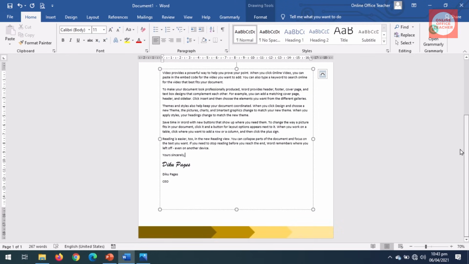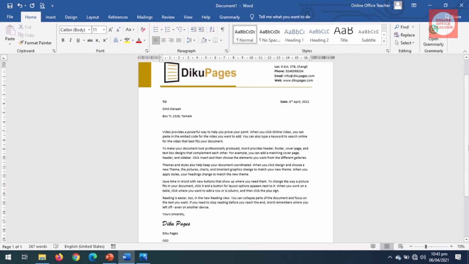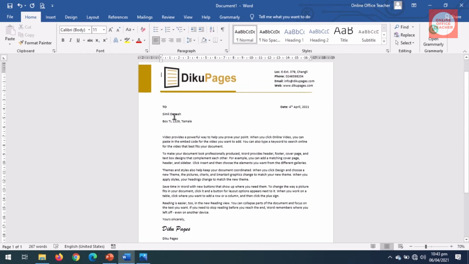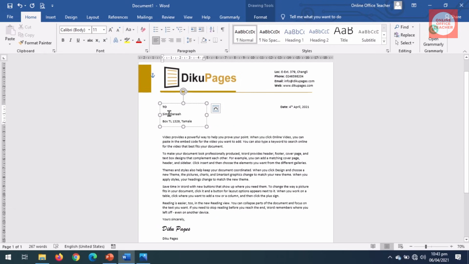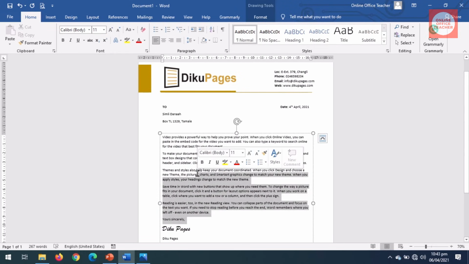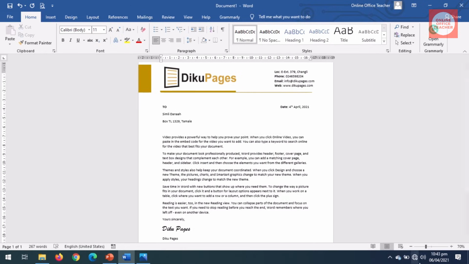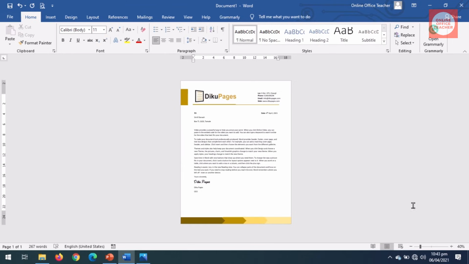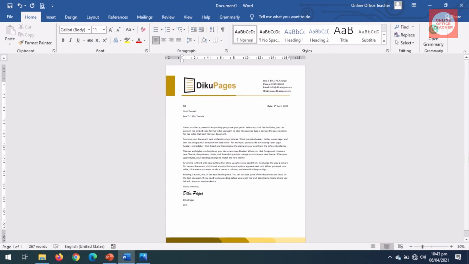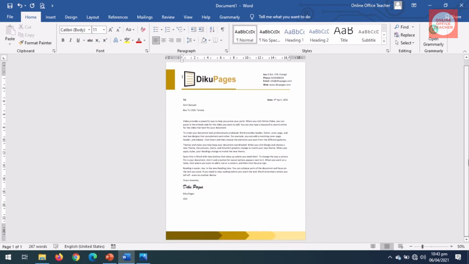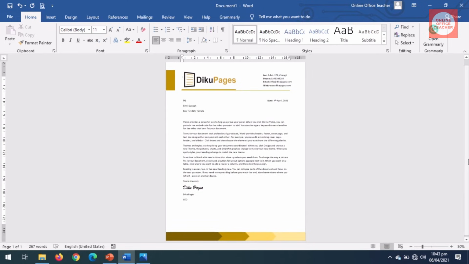And my letterhead is set. So I can always click in here to remove what I have here to insert a new address, or click here to insert a new date. Likewise, I can delete the whole of this and enter the body of my letter. So I will zoom out to see the entire document. Okay, this is about right. And my letterhead is complete.